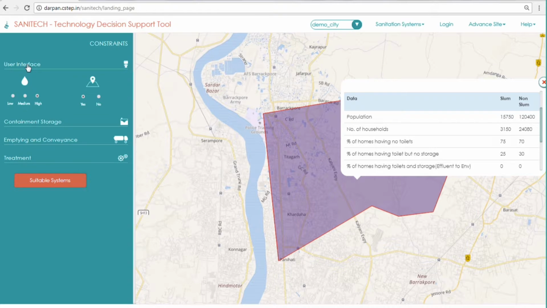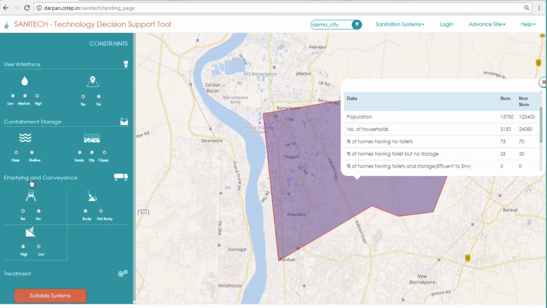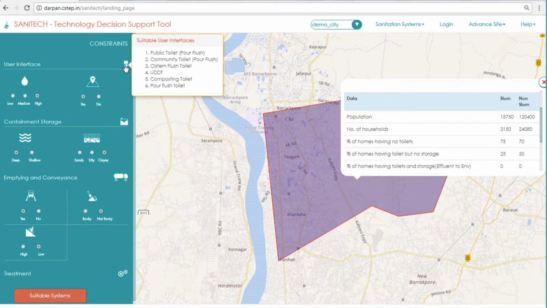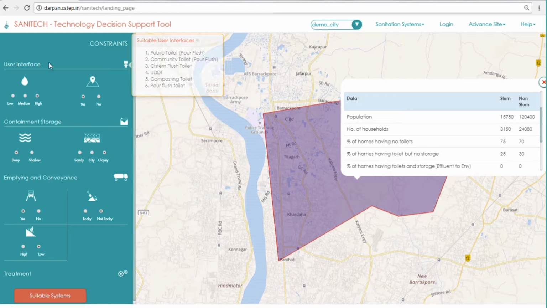You also have certain constraints which are nothing but the situation in the city that dictates what appropriate sanitation system can be applied. So depending on what is selected amongst the constraints, the appropriate technologies change for different parts of the value chain. For example, for water availability, having low water availability shows different suitable user interfaces, and high water availability shows different user interfaces.